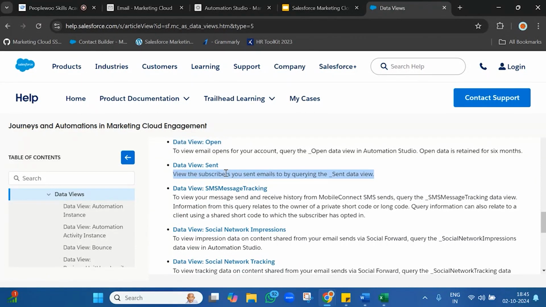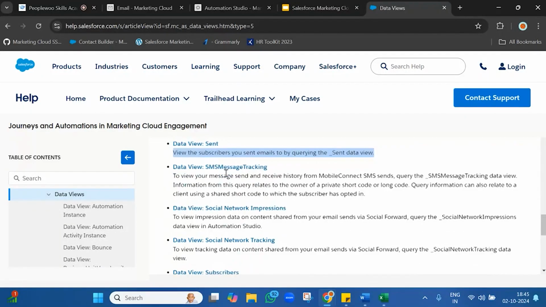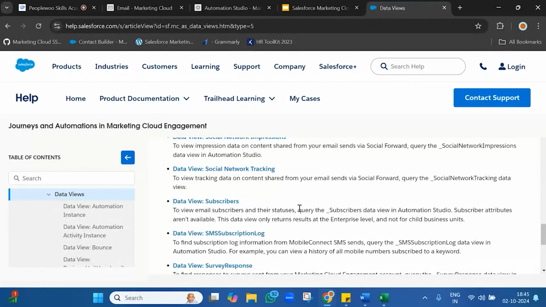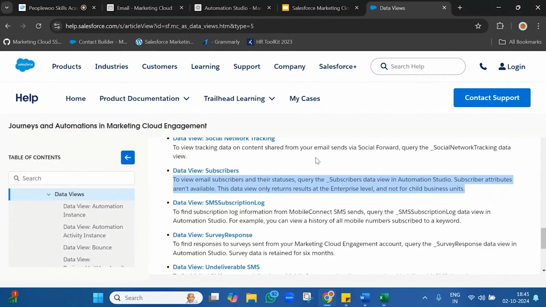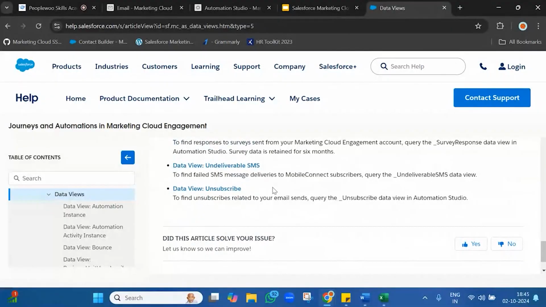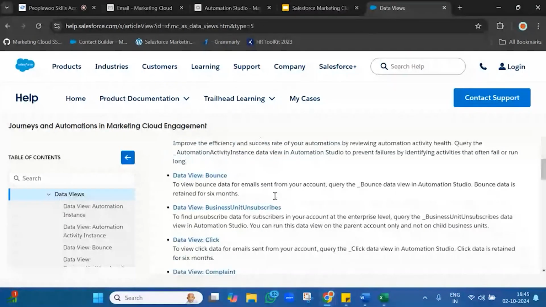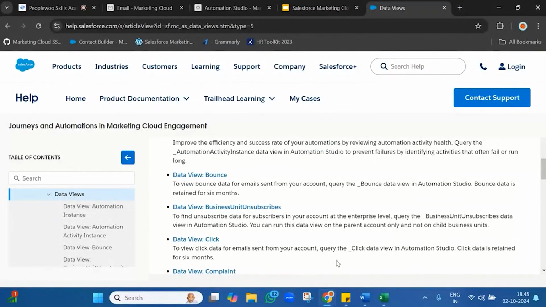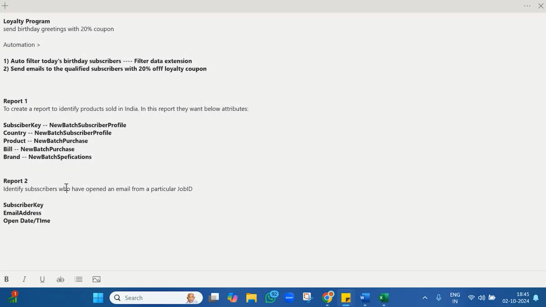We have the sent data view: when the email was sent, which domain it was sent to, what is the sent date and time. All those details are present in the sent data view. We have the subscribers data view to check subscribers present in different business units. We have data views related to SMS and unsubscribes. So almost each and everything about a subscriber is present inside the system data views. Now, as per our problem statement, we have to identify who have opened an email from a particular job ID.